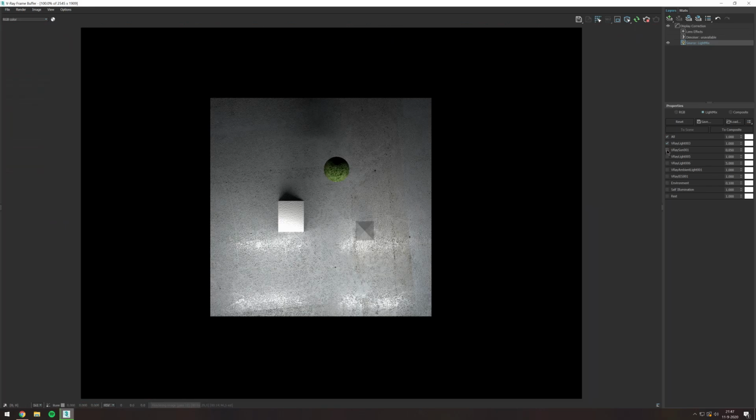So I would say just play around with these lights in Lightmix for whatever scene you have. You get to know the lights more and how they work.